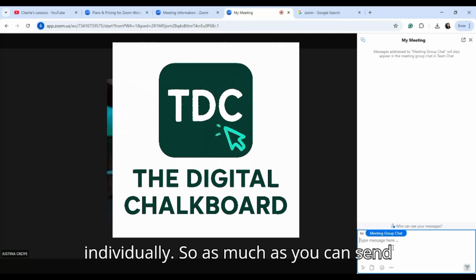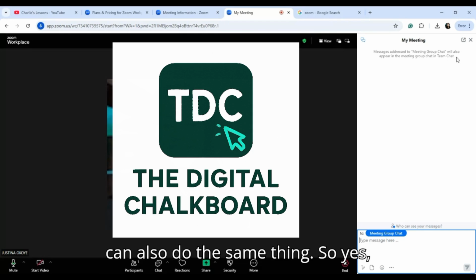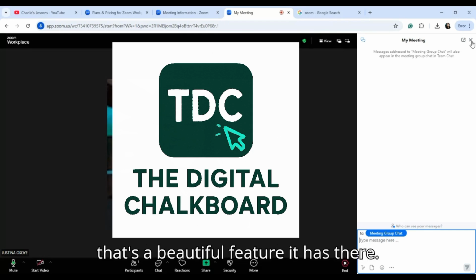So as much as you can send a direct message to an individual, they can also do the same thing. So yes, that's a beautiful feature it has there.